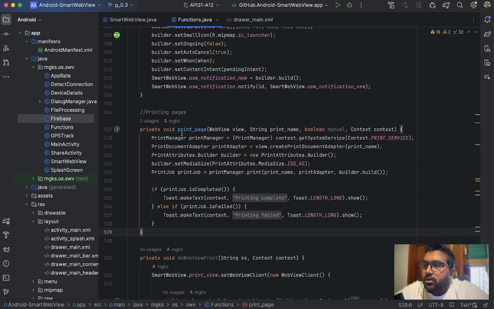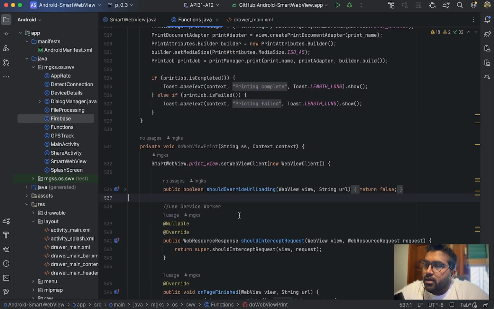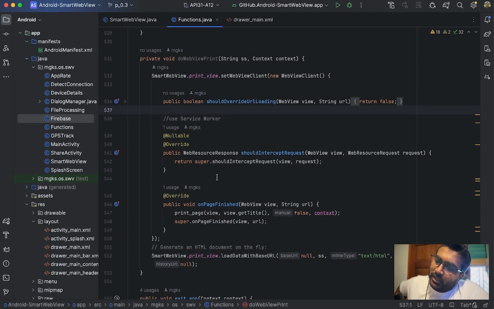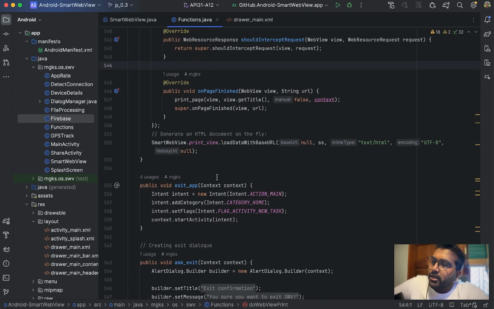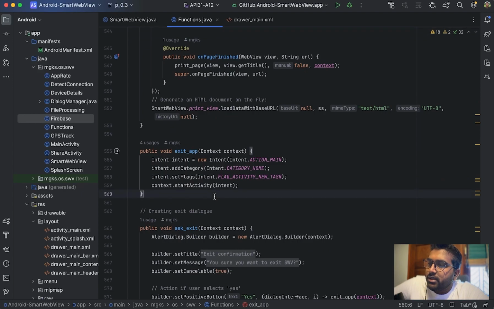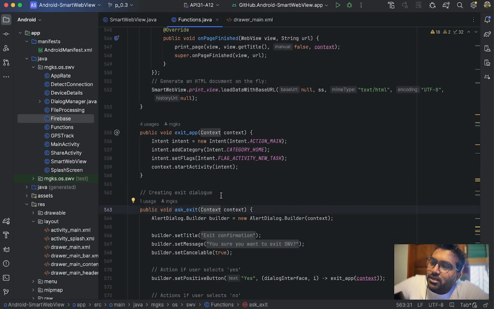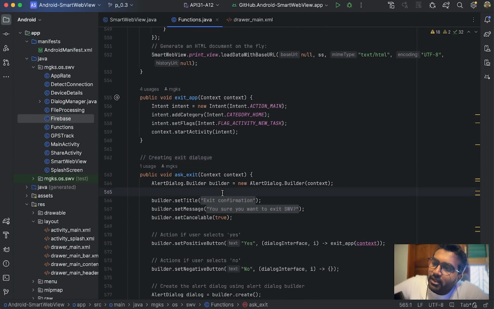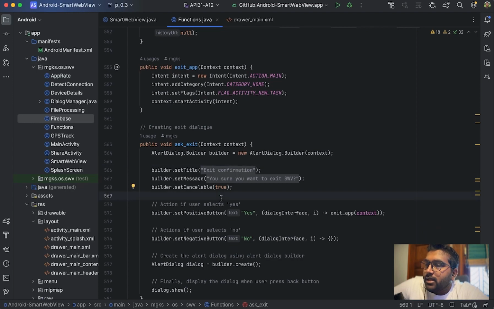To print the page, you can just launch this method, do WebView print. This is a thing that we've been experimenting with to print in a different way, but I believe we have to wait for it to be added to the app. And this exit application sets the flag and starts a new intent to close the application. All of these are just workarounds. Nothing works directly in this application actually. All are workarounds here.